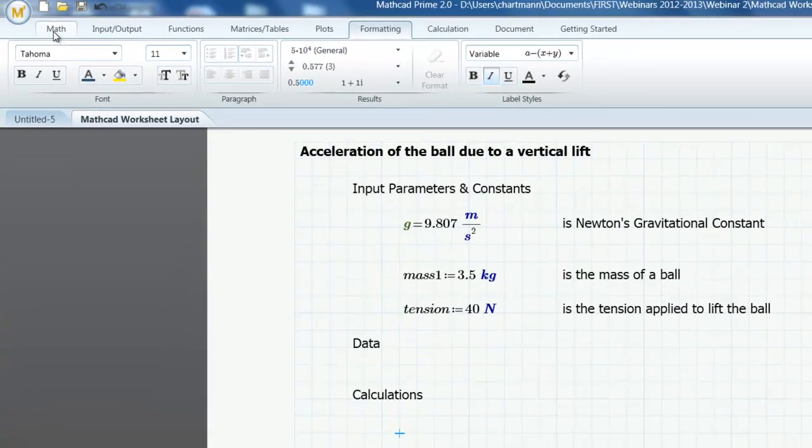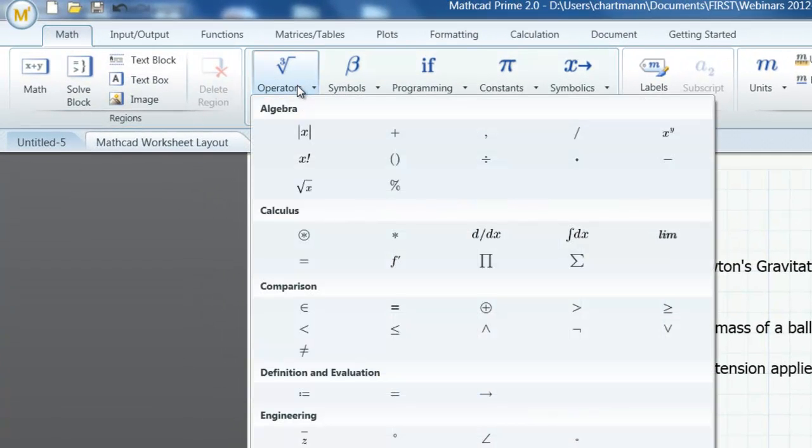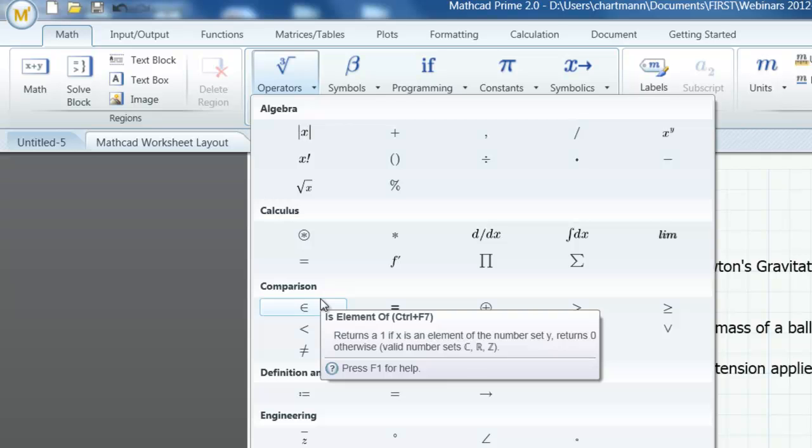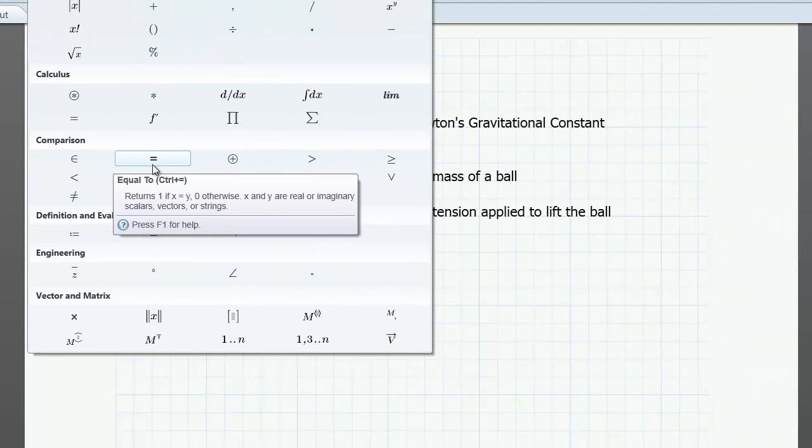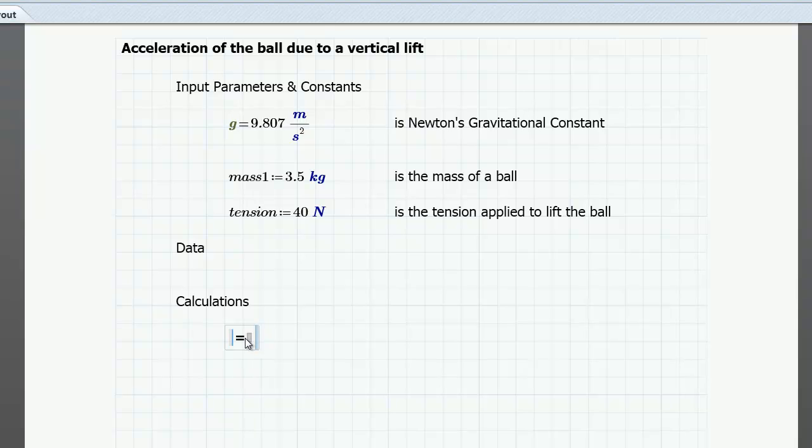So I'm going to go over to the Math tab, and I'm going to click on Operators, and I'm going to go to Comparison, and I'm going to find the equal to icon. So equal to allows us to establish an equation to show that one thing is the same as another. And so when I left click on that, I get a bold equal sign.